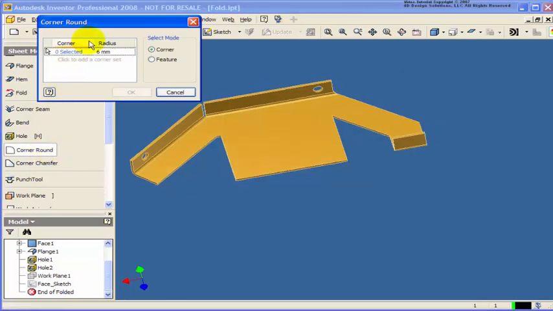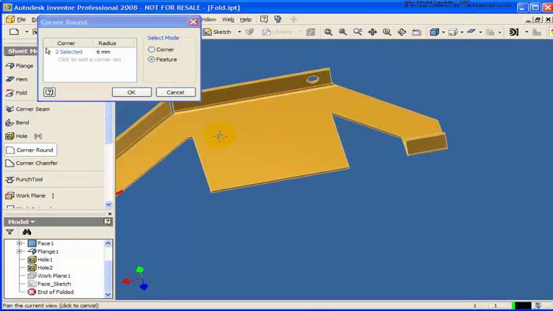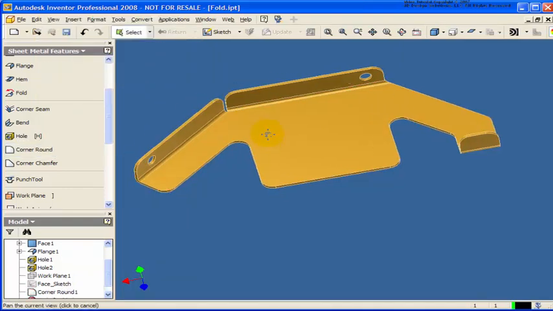And now from the corner round dialog box, you'll see that I can designate a specific radius, and I can select corners just like I was able to do with the corner chamfer. I can select these corners in the graphics window, but you'll also notice under the select mode I have an option here for feature. So if I select the feature option now in the graphics window, I can select specific features. In this case, if I select the flange, and let's select our base feature, you'll see that I'm getting the highlight for that base as well. Go ahead and click OK. And our fillets have been placed on all the selected edges and the features.